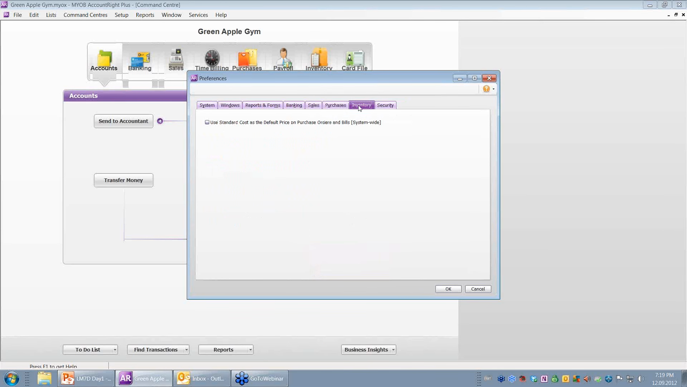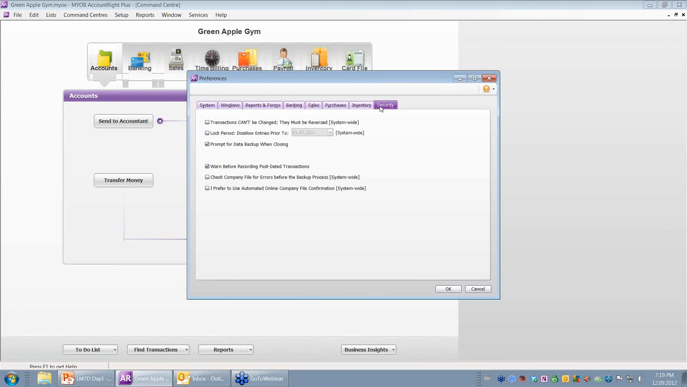Inventory doesn't actually have very much in it. The inventory tab has just one setting, which allows you to use the standard cost as the default price on purchase orders and bills. Finally, you have the Security tab. This tab allows you to choose from a range of security options.